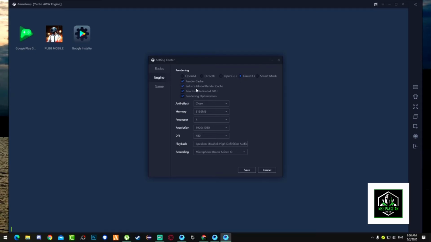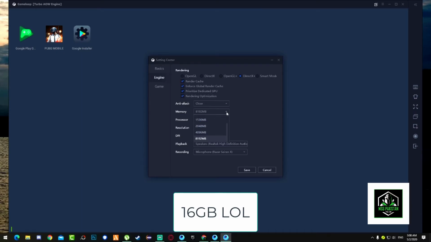Okay, render cache, enforce global, tick. Prioritize dedicated GPU should be ticked. Okay, this section should be closed. If you have 16 gig of RAM, then you can select 8000 MBs. But if you have 8, then I would suggest you go for 4000. If you have a 4 core processor, just go for the full one.